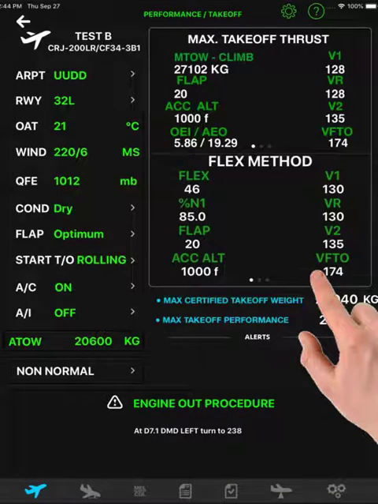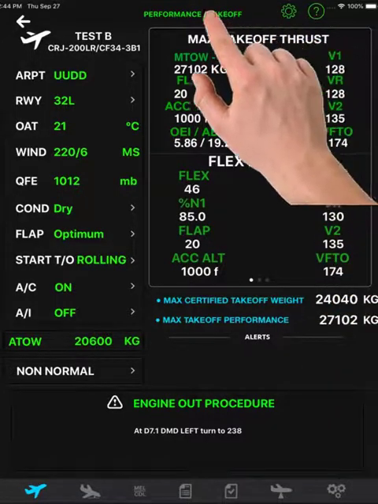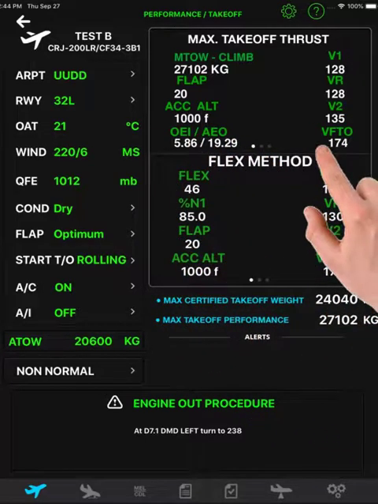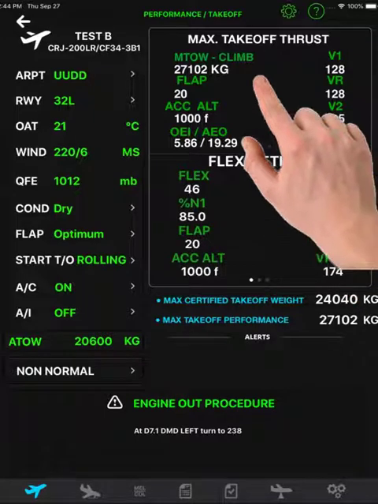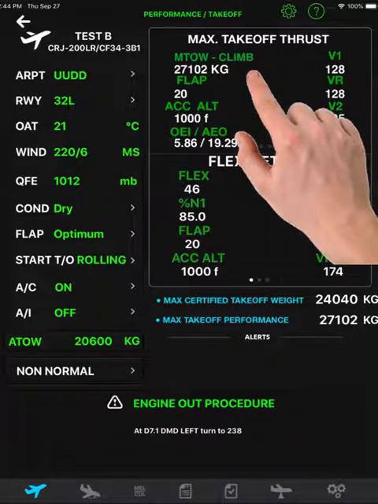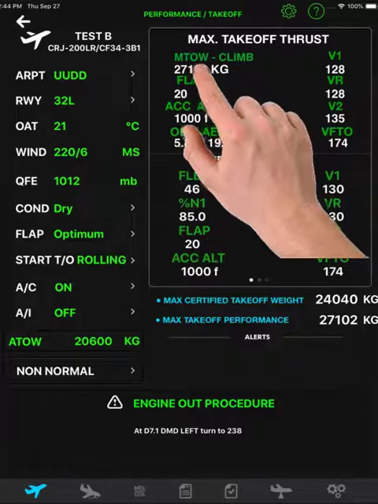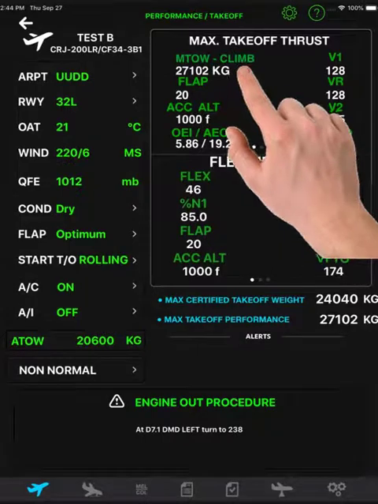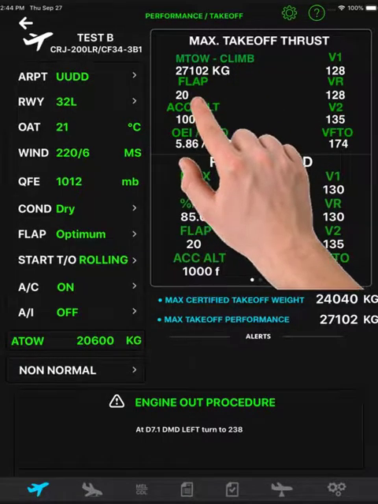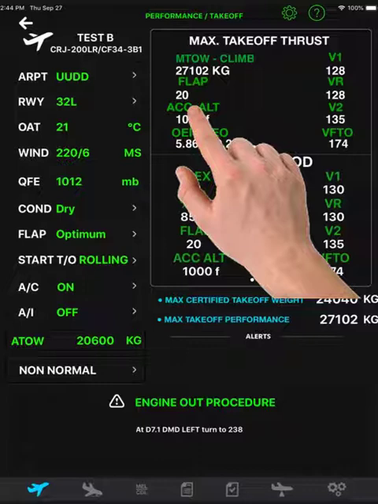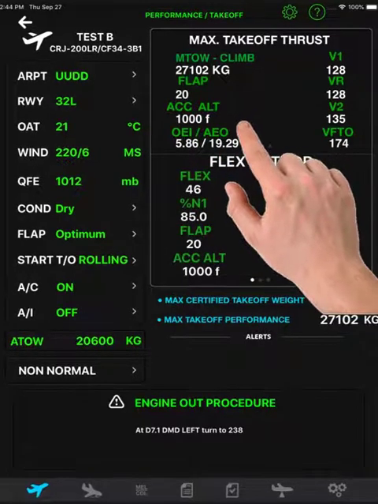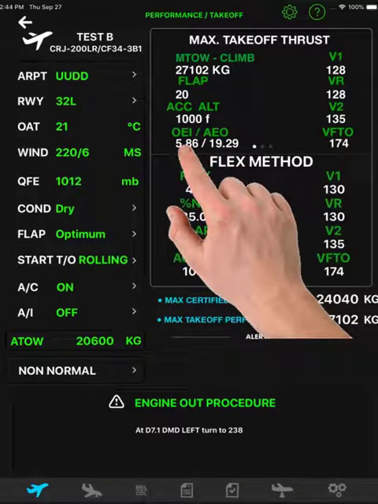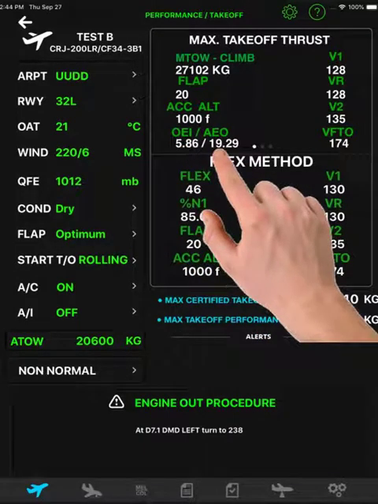The output is divided into normal, or maximum thrust, and flex, or reduced thrust. First slide. This is the maximum takeoff weight, followed by the limitation. Flap setting, useful when the user has selected the optimum option. Flap retraction height. Gradient with one engine inoperative, and gradient with all engines at the second segment.